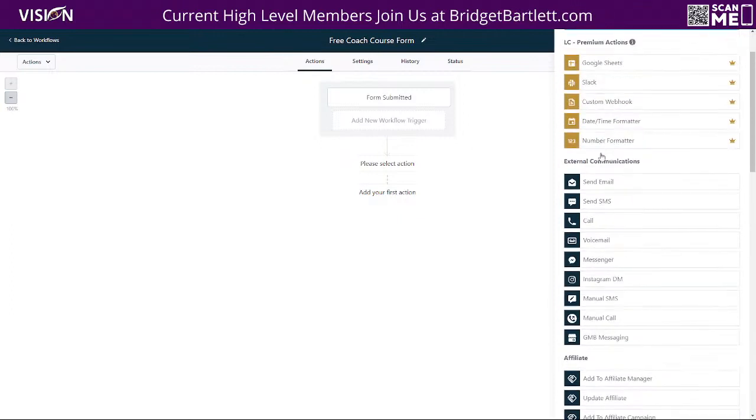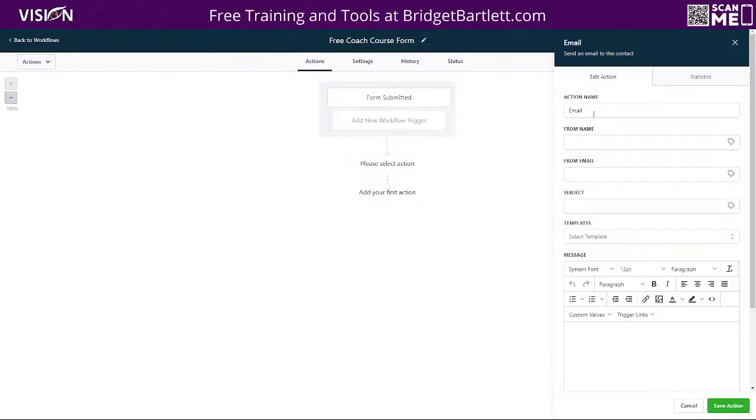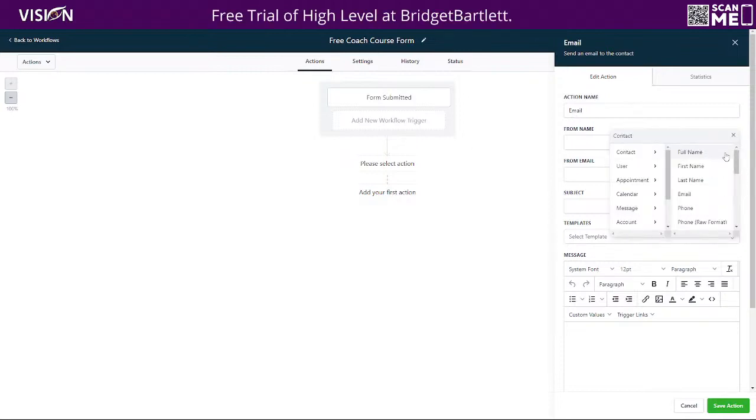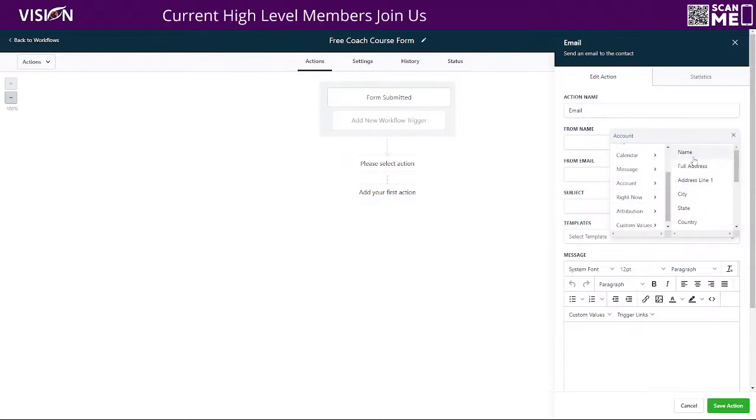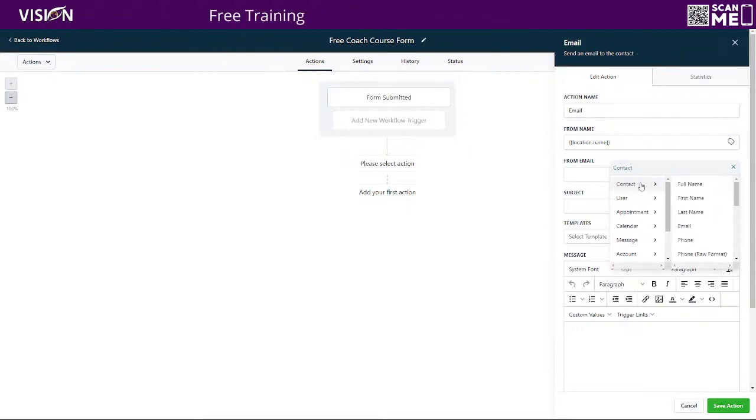But most of you will simply want to send an email. So you just choose the email option. You want to enter in your name, and you could use custom values here if you want. So this would be like the account name. So you could use that. Maybe you want to do, oops, let's go to account email.